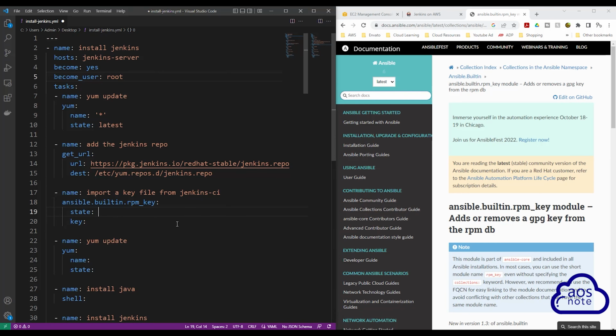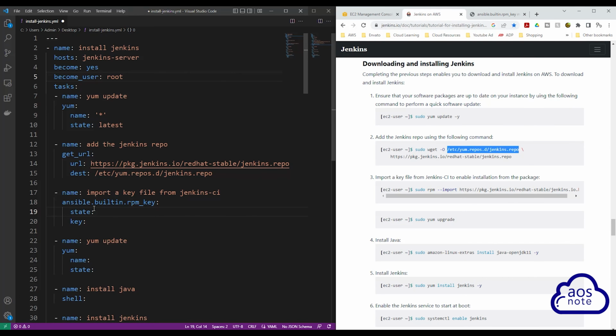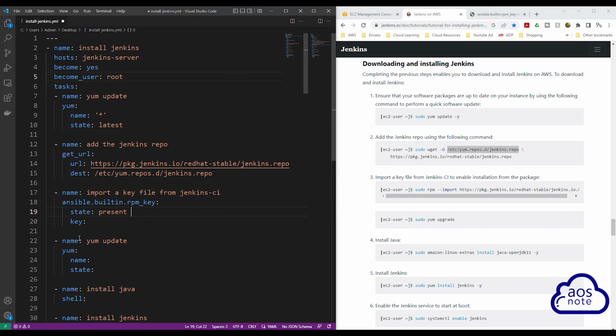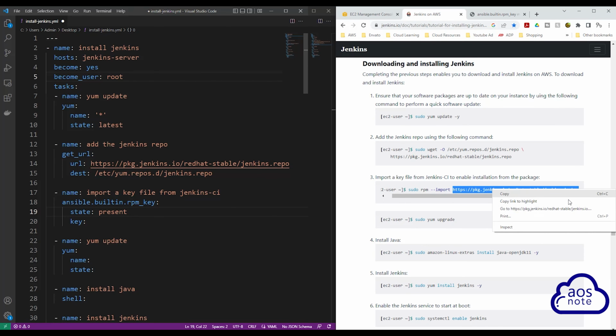For this Ansible module, we are using 2 parameters. The first is state and the second is key. Let's go back to the Jenkins documentation. For the state, we are going to type present. And for the key, that is command number 3. We will copy everything from HTTPS all the way to the end. Copy it and paste it here.